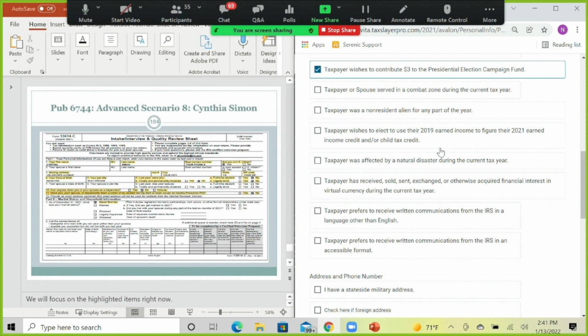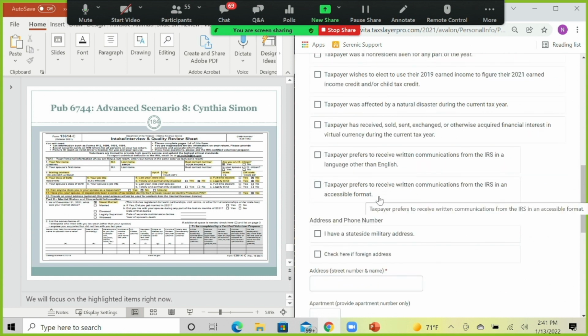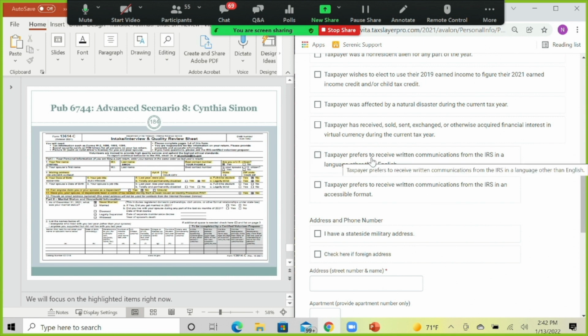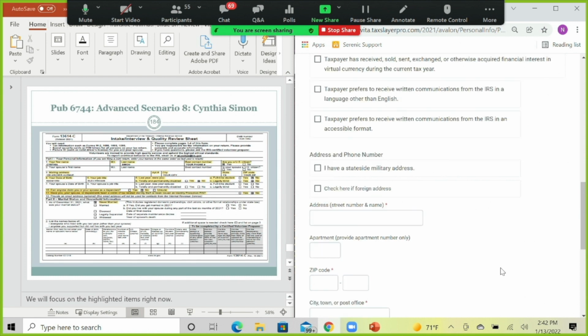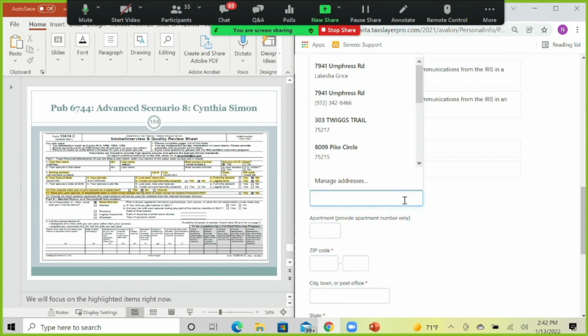So this other information right now we're able to bypass. She was not affected by a natural disaster. We're not doing anything about the earned income credit. There was no virtual currency. She doesn't want to receive any other communication, written communication in a language other than English. So we're going to go on down and we're going to put in her address.